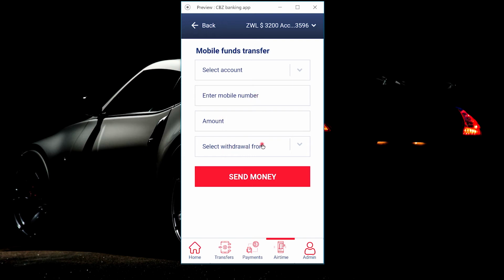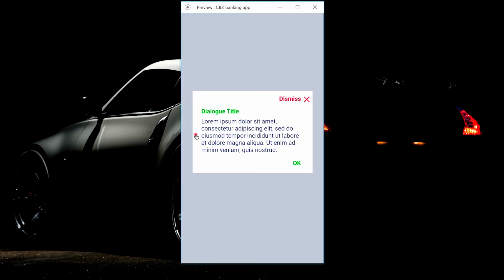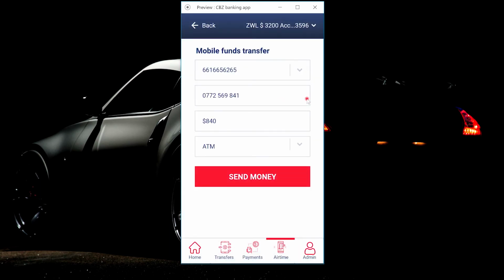So enter our details. These are our details here, and then we send the money, and then we have the dialog box that comes up which says transaction successful, and then we display the message here. So this is just dummy information that was put in just to show how the app would work. So just click on dismiss, you would be able to go back right into the app.